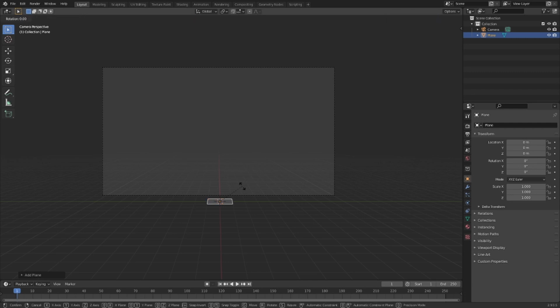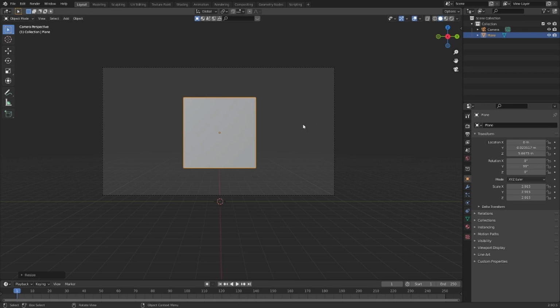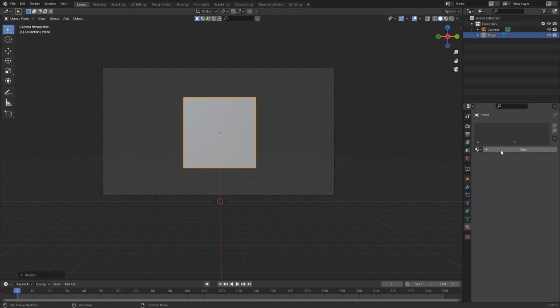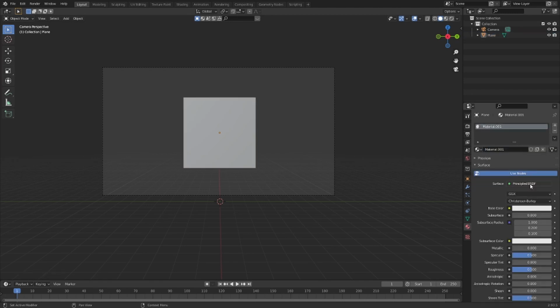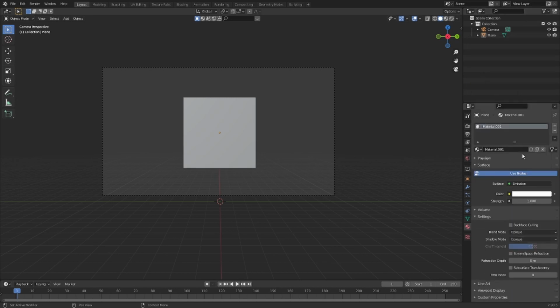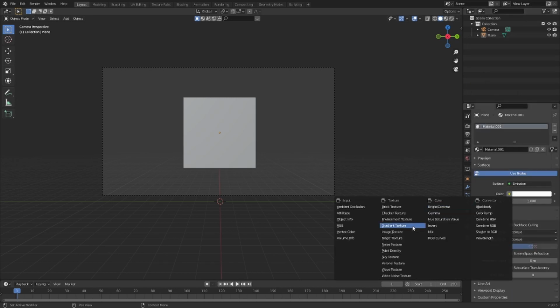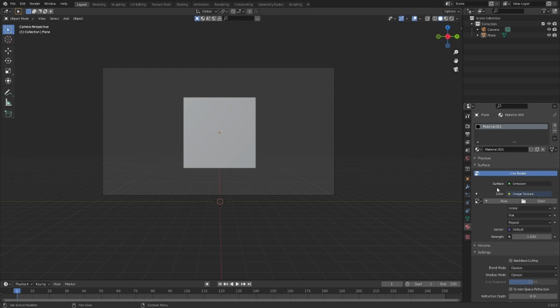Rotate that plane on the y-axis by 90 degrees and move it up a bit. Scale it up a bit as well. Now go down to the Materials tab and add a new material. Set the surface to emission and set the color down here to image texture. This texture will not be an image, but it will be our footage.